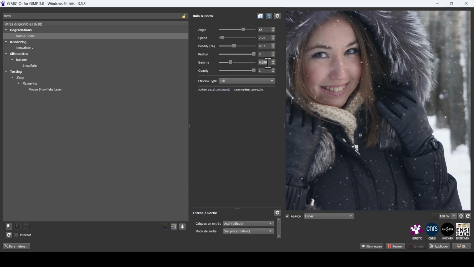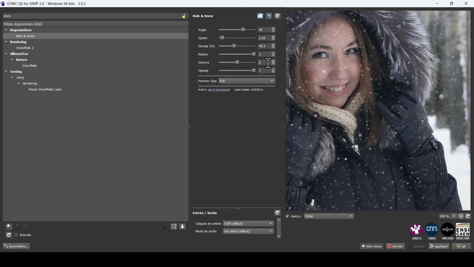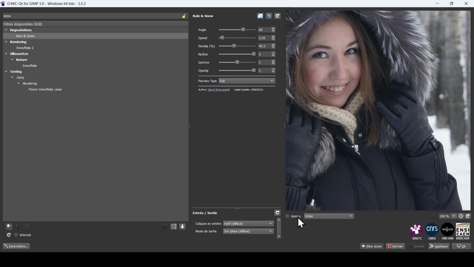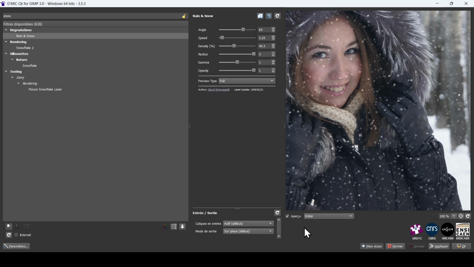Now I'm going to double click here, type 1, and press Enter. I'm going to leave all these settings as they are. If you check this one here, this is the preview. If you left click, here it is, and make sure it's checked. I'm going to leave it like this. It will create a new transparent layer with the snow. I'm just going to click OK.